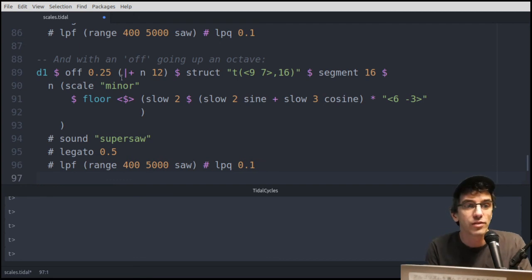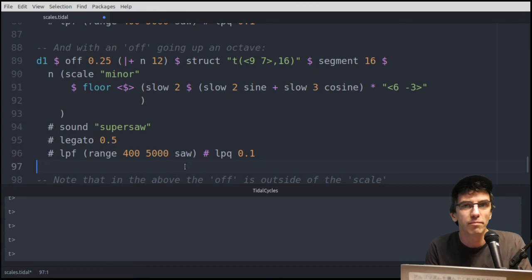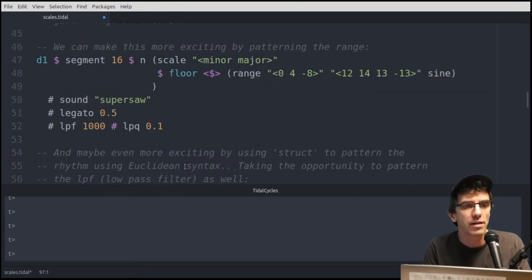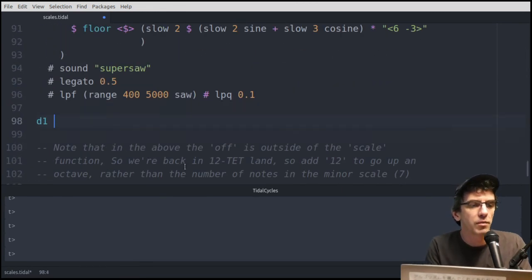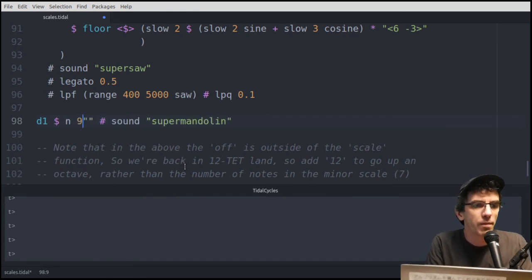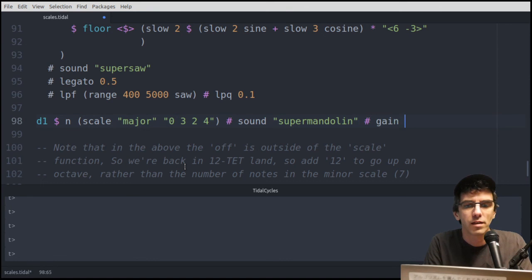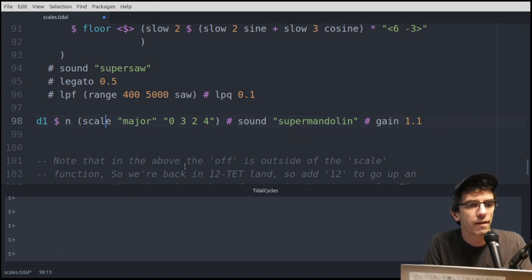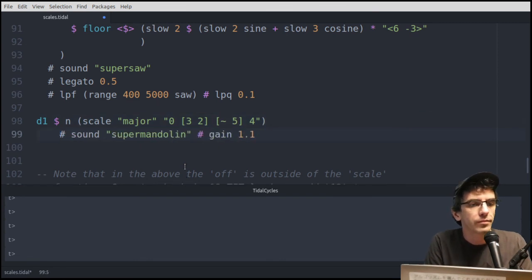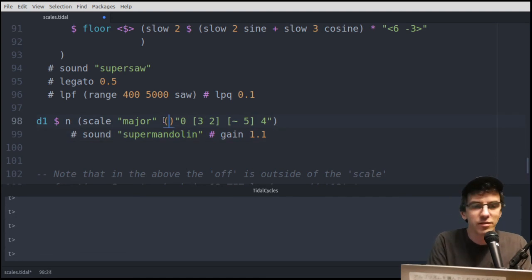But you can also just use scale to make up quick melodies by hand while working within a particular scale. So scale, major. It's just a really quick, nice way to come up with melodies, really.